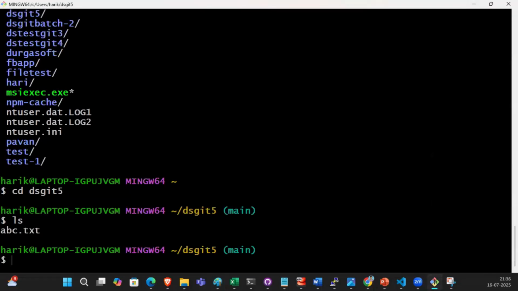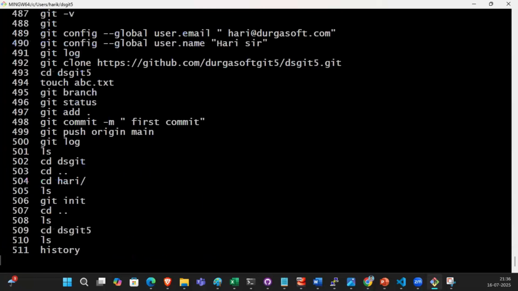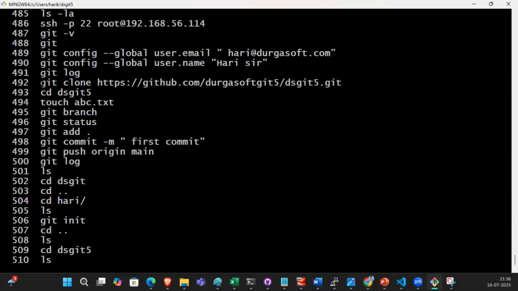Yeah, thanks. So what is a git clone? It clones the repository for the first time from the remote to the local machine. So how can we git clone? The command is git clone.